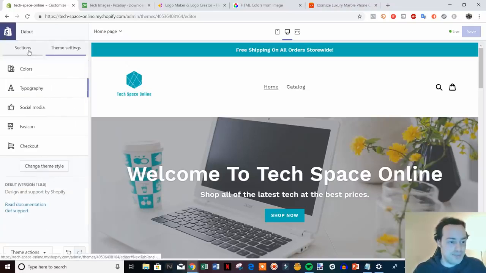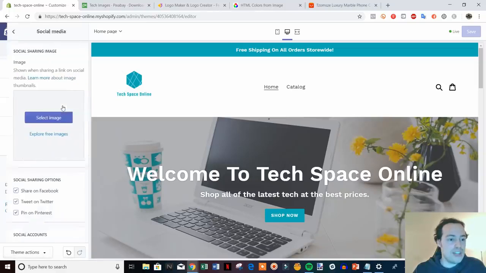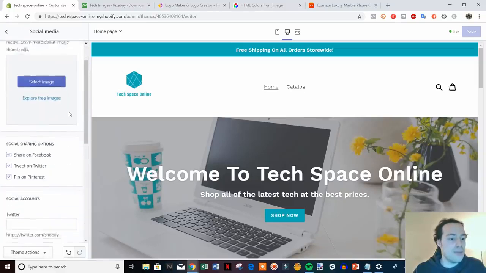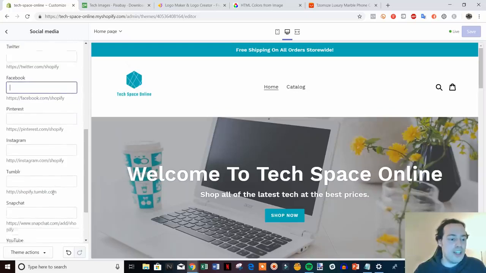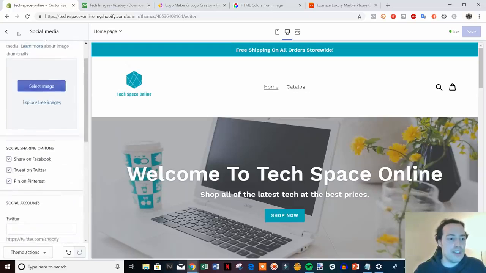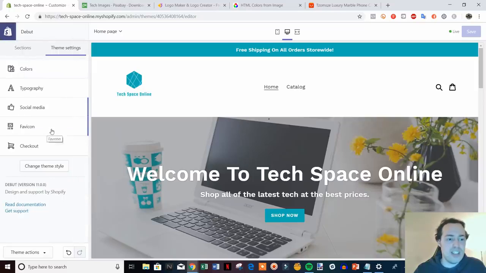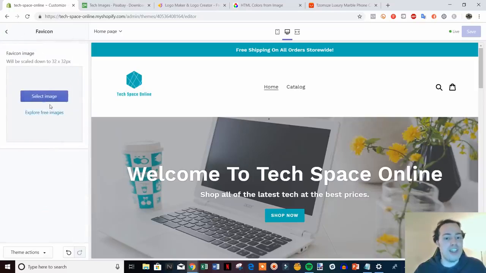And then the next thing we can do is add in our social media. So we could go ahead and put in different social media accounts here. So if you have a Twitter account, you would paste it in here. If you have a Facebook, you paste it in here, and then add all of your social media in there. And then our favicon is next.